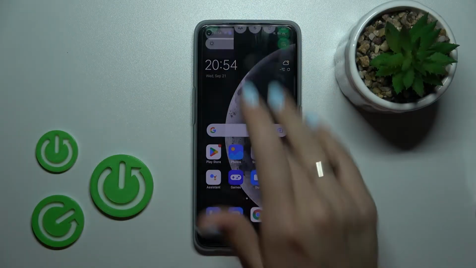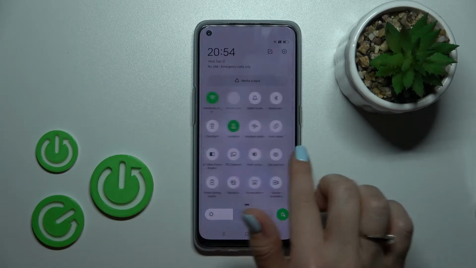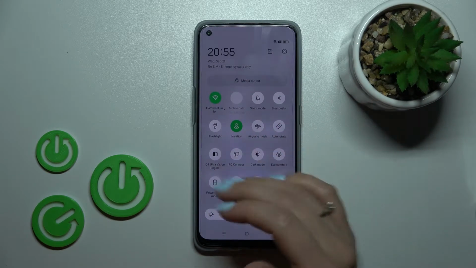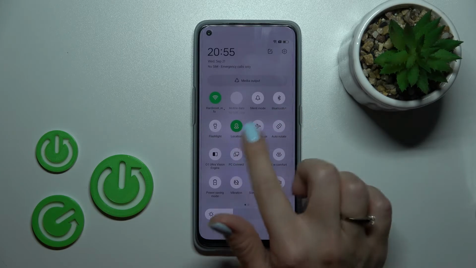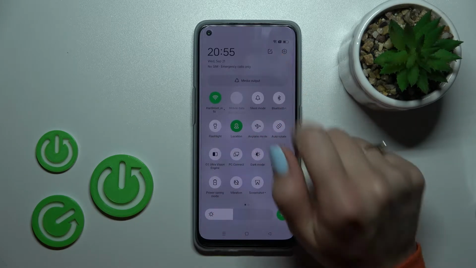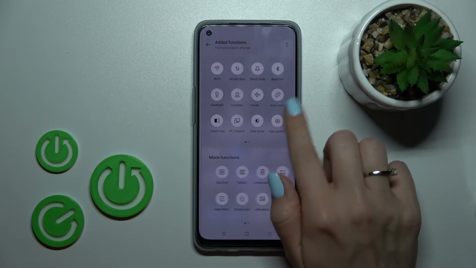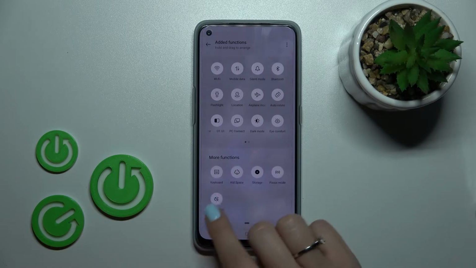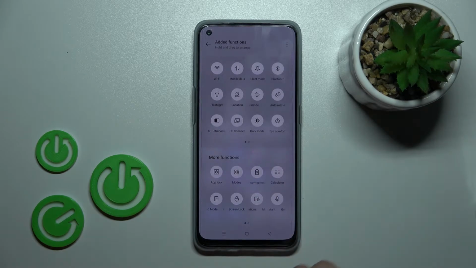So first let's open the notification panel, and if you want to add some icons or options, remove some of them, or just change the position of the icons, you should click here on this edit icon. And now we can see this down section with the invisible icons.